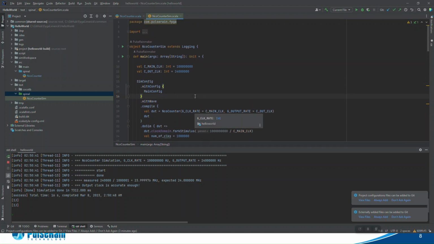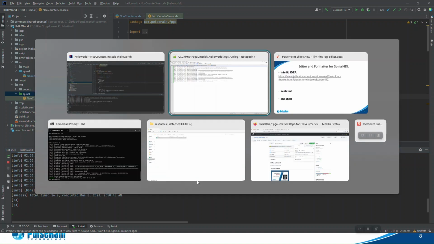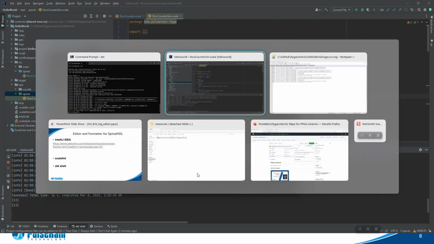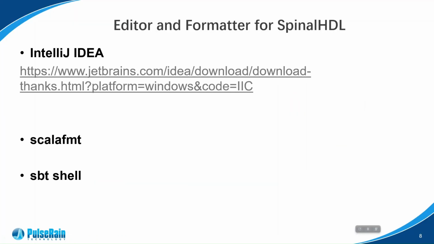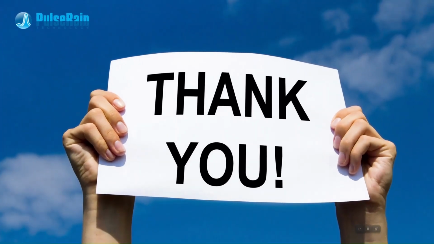Now we have the format, we have the lint, and we can do the compiling straight from the editor. Okay, that is pretty much all the tools set up for SpinalHDL. Let's see if there are any slides left. Okay, we mentioned all of them, and let me see if there's anything else. Okay, I think that's all for today.